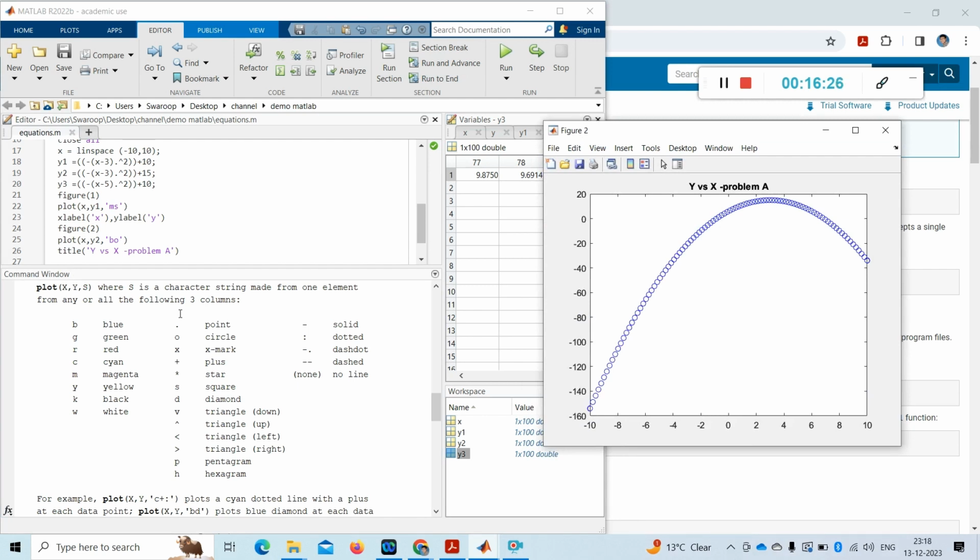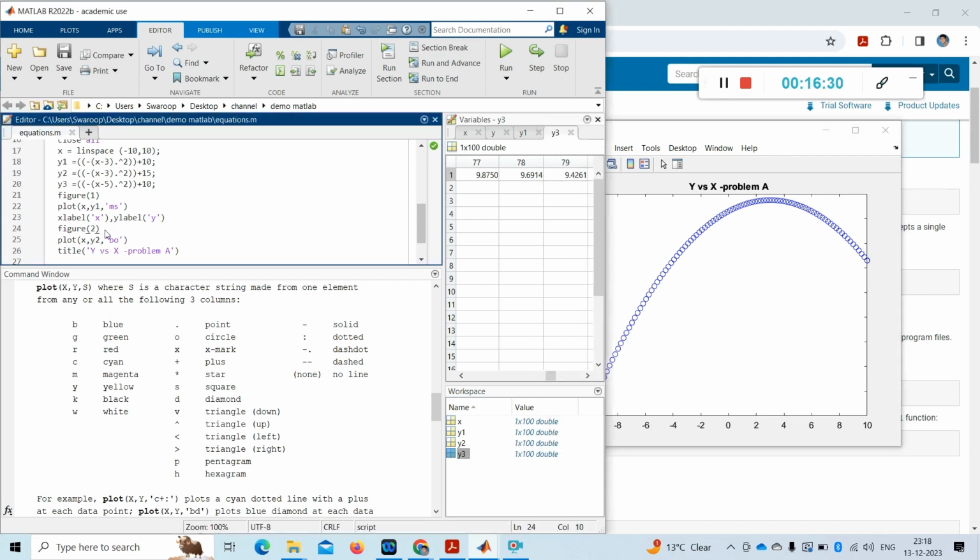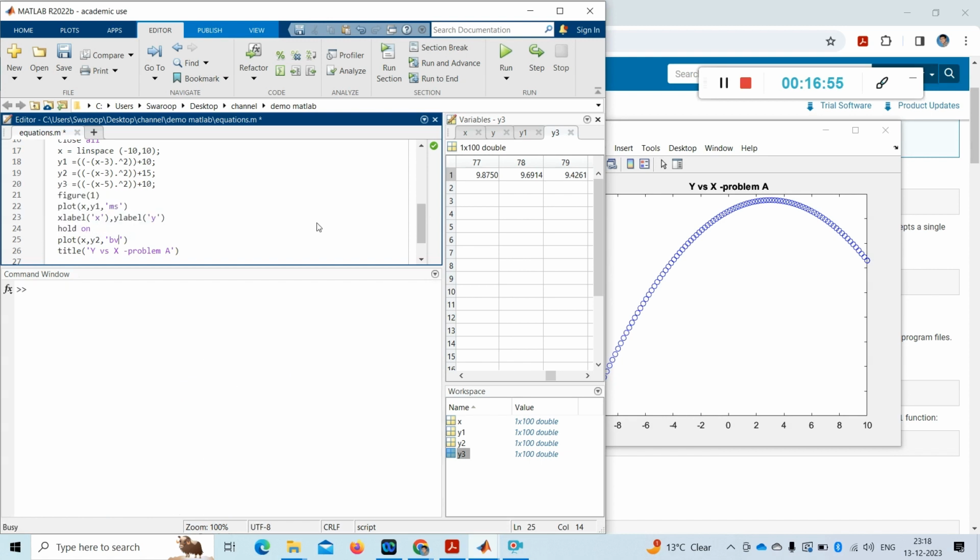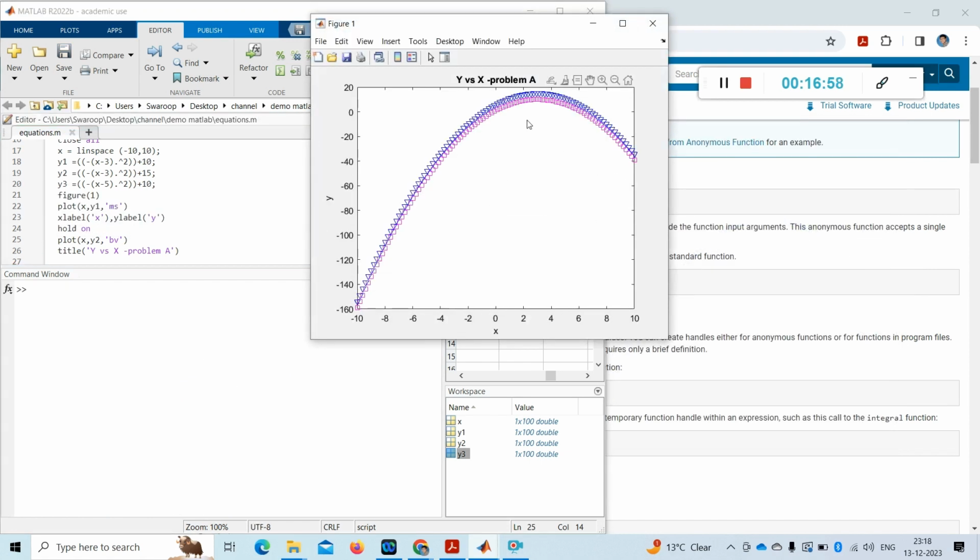And then if you want v marks, otherwise, if I don't want it on figure 2, what should I do? I need to hold on this, and I want v mark, blue v, and see now. Control enter. What is coming? See now.